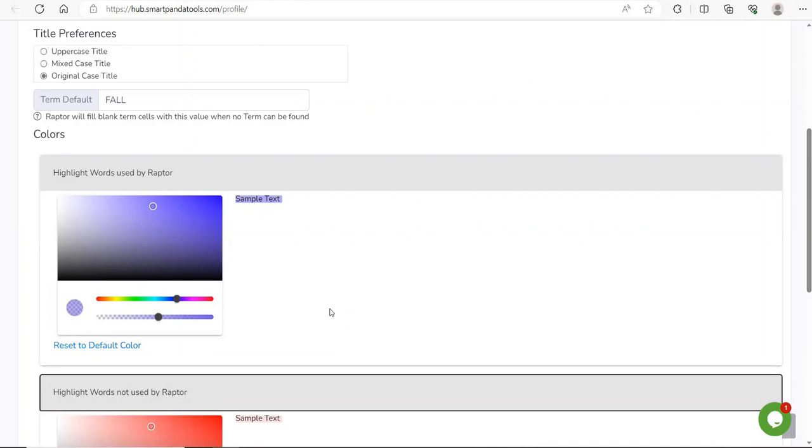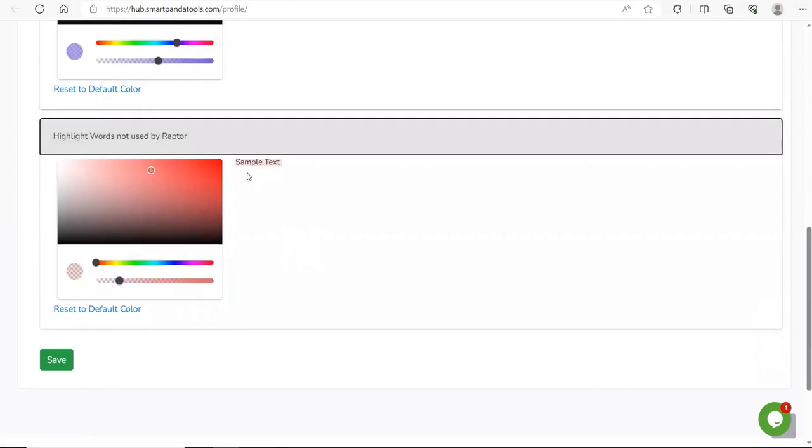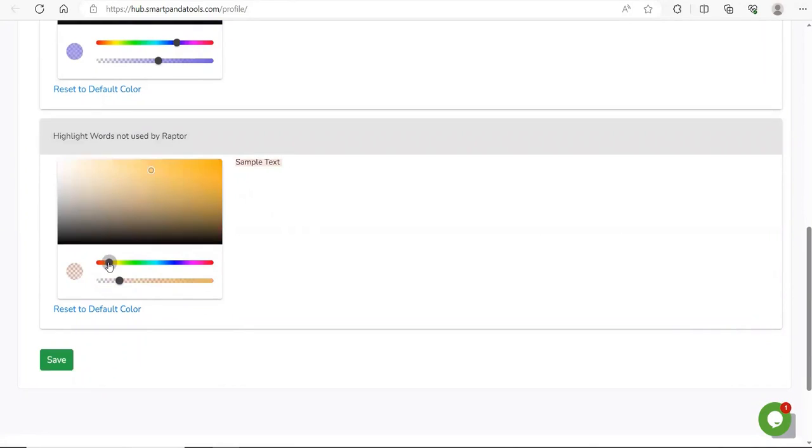Now let's go look at words not used by Raptor. The default is a light red. Let's say you wanted to change that to a yellow color. Go ahead and pick your color. You might want to also change the intensity of it. Okay, once you've made these changes, go ahead and save that. And you can go back to Raptor.